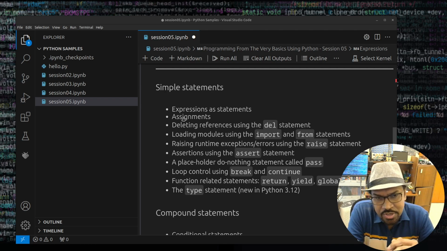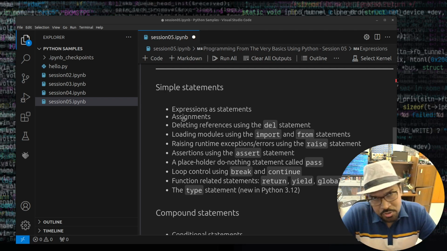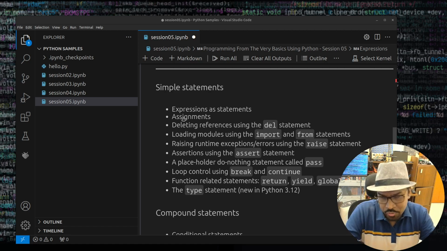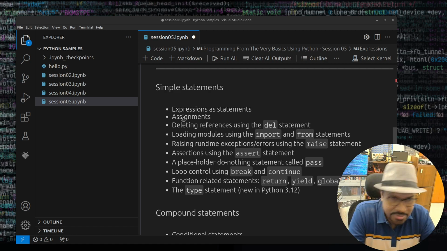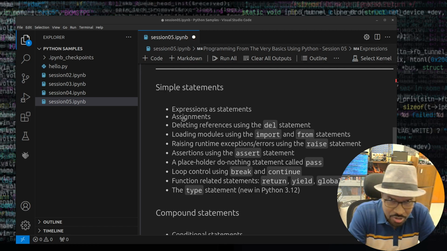There are also ways you can raise your own runtime errors and exceptions, which is useful when you're trying to build some reusable code. So when you encounter an unlikely scenario in your code at runtime, you want to just flag off an error and say your program cannot continue any further. You could do that by using the raise statement. There are ways to even handle these kinds of exceptions, which is there in a compound statement, which is there below, which I will show you.